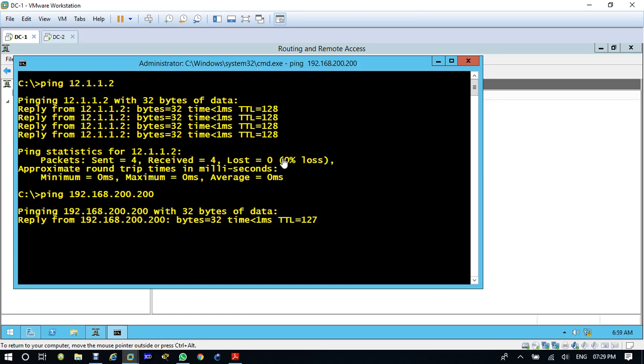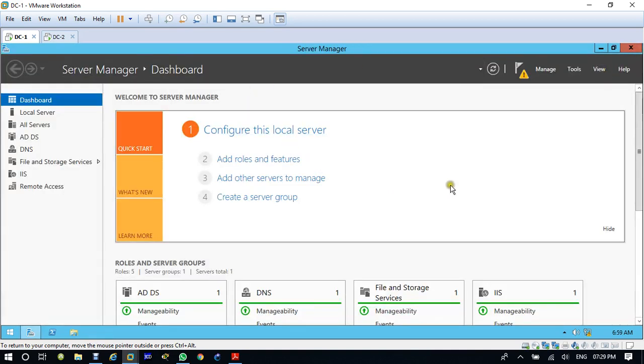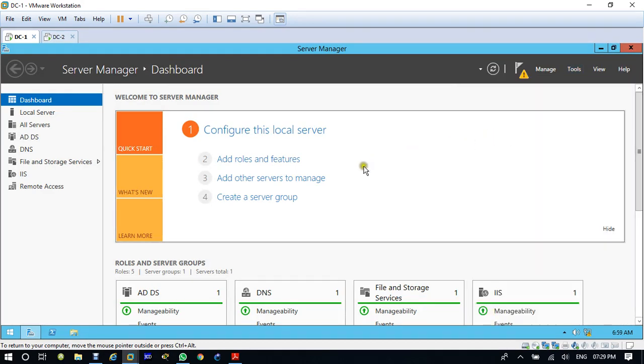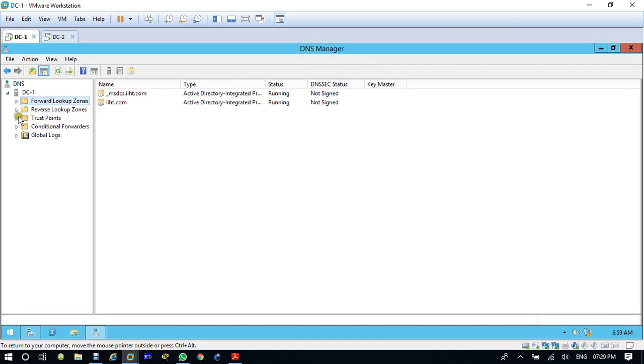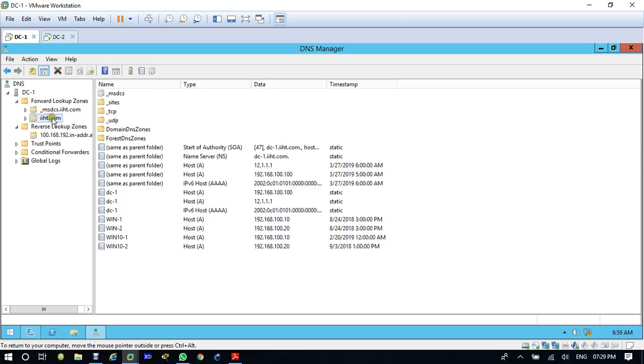200.200. You're pinging. Okay, so now the communication will start here. Now this is done. Now your main process will start. So you have to come here to tools. You have to open DNS. You have to verify your DNS is working fine. It's okay. DNS is also working fine here.